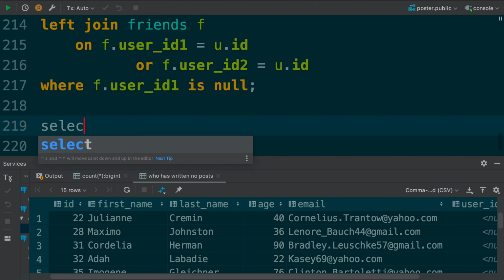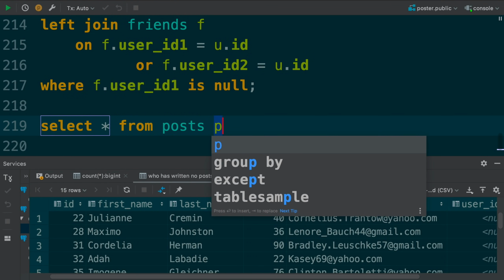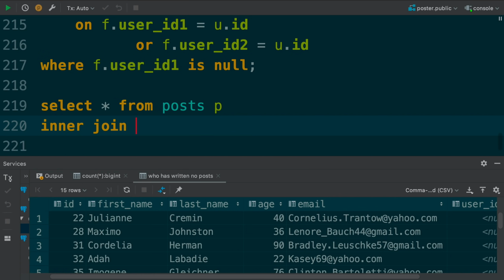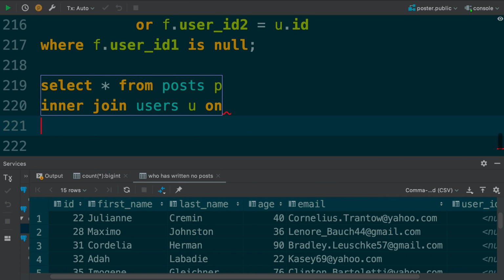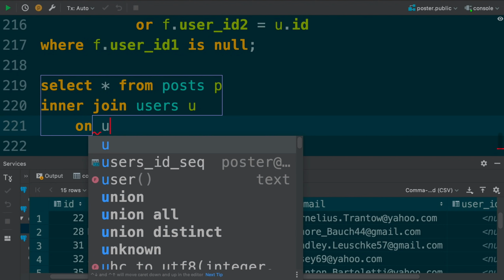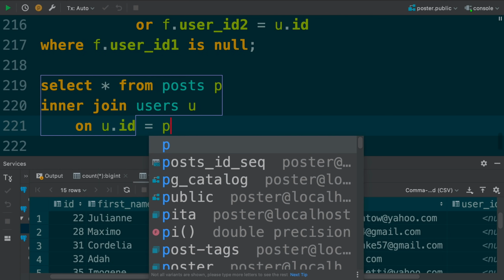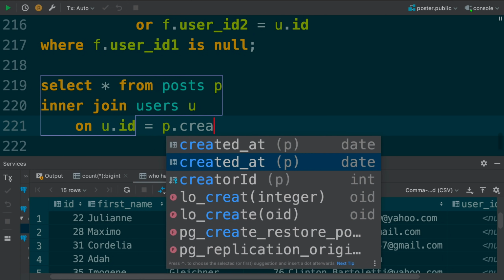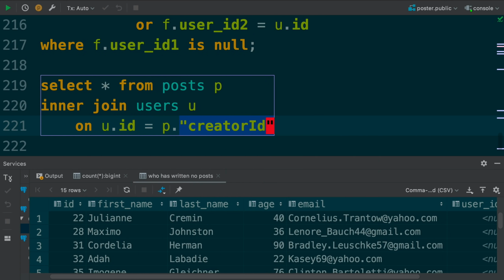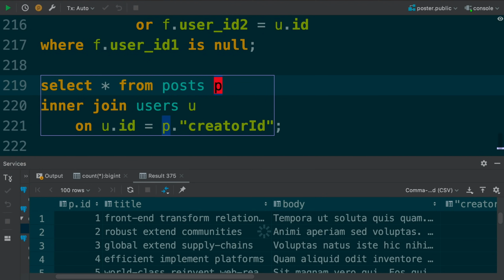All right, so I can say select all from posts P, and then we can inner join on the users table, and we can do that. Drop this down where the u.id is equal to p.creator ID. And again, this will give us all the posts and the ID.